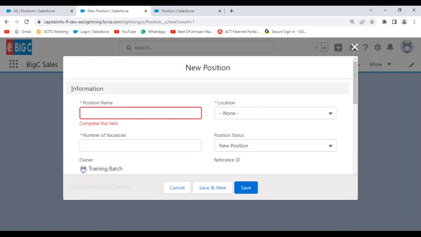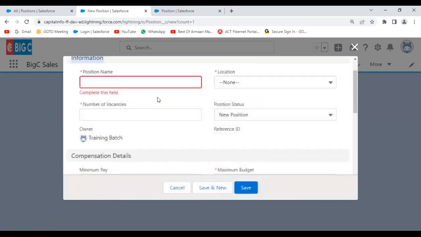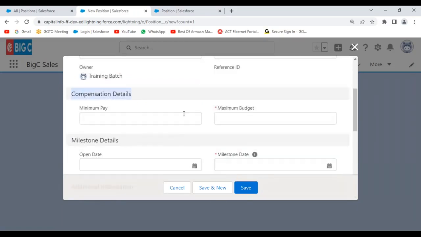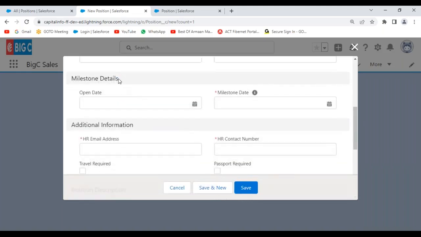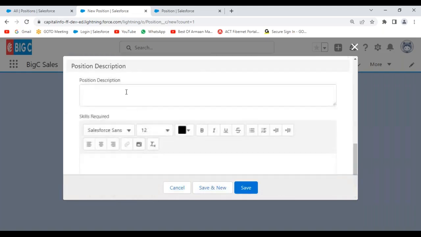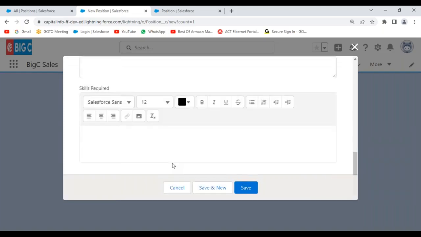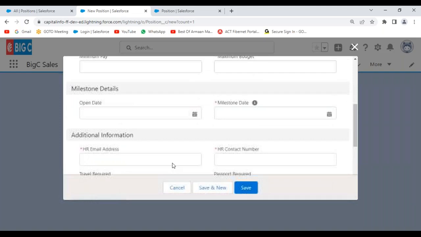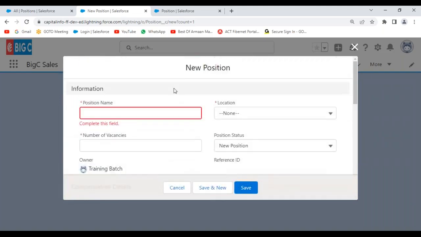Now let's see. The fields are visible in the Information section. In the Compensation Details section, fields are visible. Milestone Details section, fields are visible. Additional Information section, fields are visible. Position Description, these fields are available here. So depending upon your requirement, we can arrange the fields in various sections here.